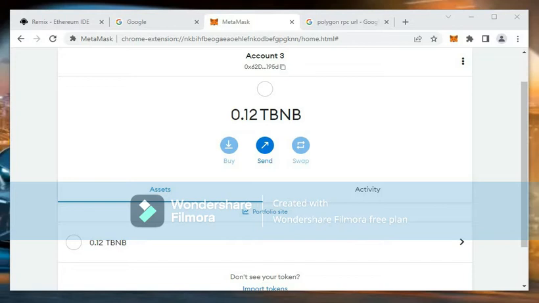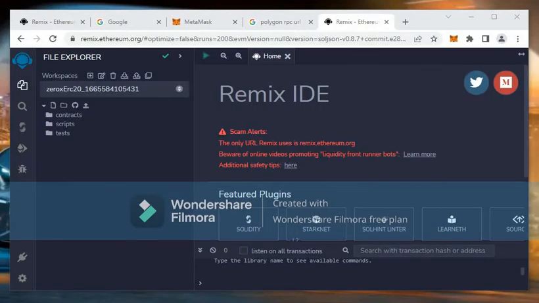Now the thing is, we do not need to download any software for using Remix and Solidity. It's just a simple web browser. It works on a web browser based UI wherein we can write our own code and compile and deploy our contract. So we'll see that now. So this is how Solidity looks like.